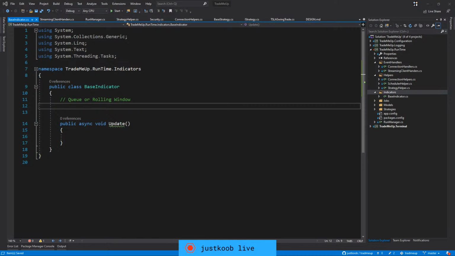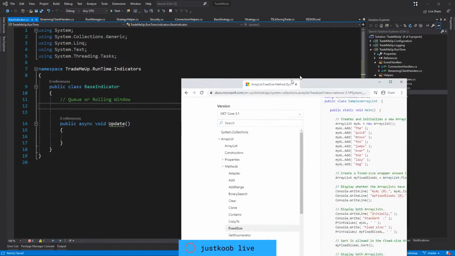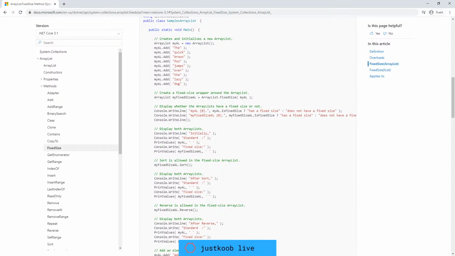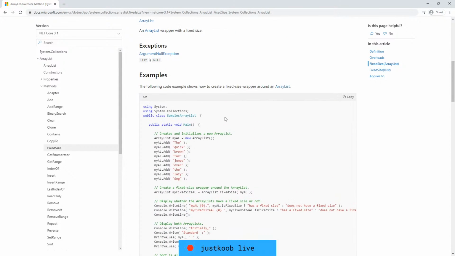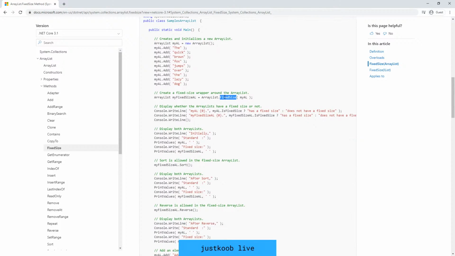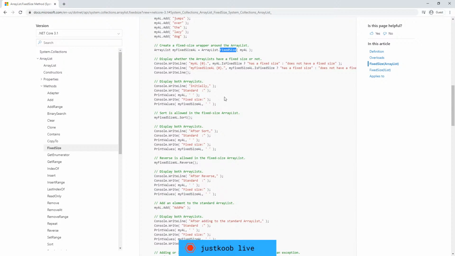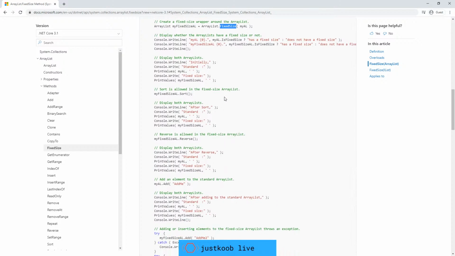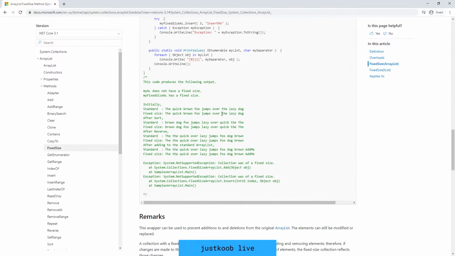Array list. Oh, there is something in an array list. So how would you use that? So I'll just pull it up here, what I'm looking at. So how would I actually use this? And is this what I want? So wrap it around an array list. So we add a whole bunch of items, fixed size. Sort is allowed. Let's see what the output is.